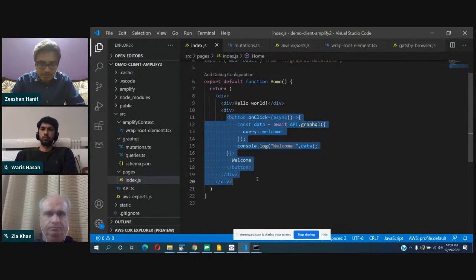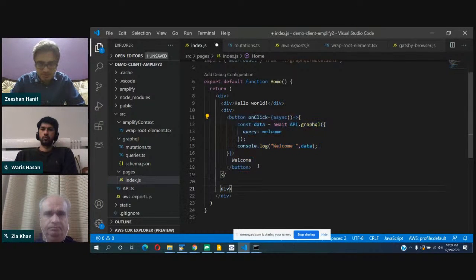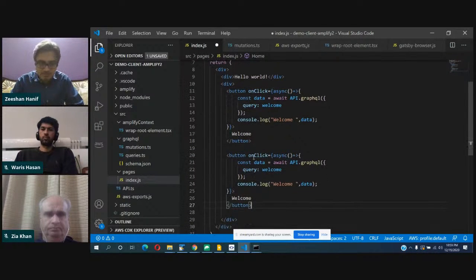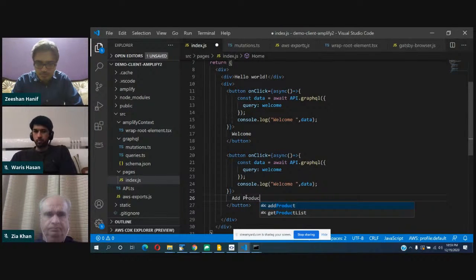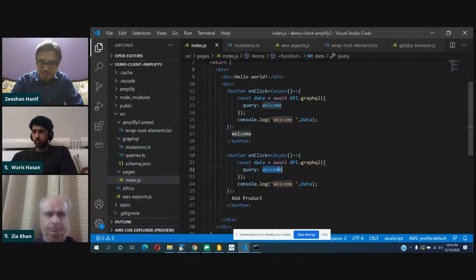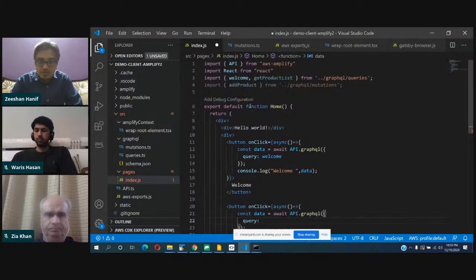Let me just add the mutation as well. So subscription will definitely need mutation as well. So I'll just create a mutation. For mutation, I just need to follow the same as add product. Await API.GraphQL will remain the same. For the query, I have to provide the add product query inside our mutation.